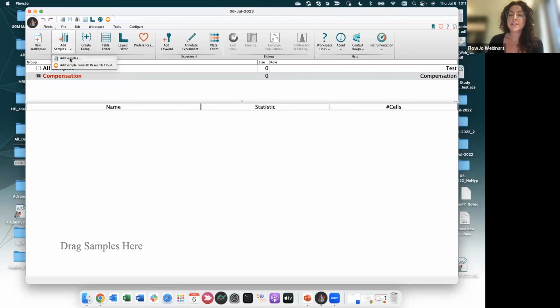The first one is adding samples from a location on my computer, and the second one is adding samples from BD Research Cloud, which, as I mentioned before, is a cloud environment that allows collaborations and also allows you to store your data. If you're interested, there is a BD Research Cloud webinar coming up soon. I believe it's next week or something like that.